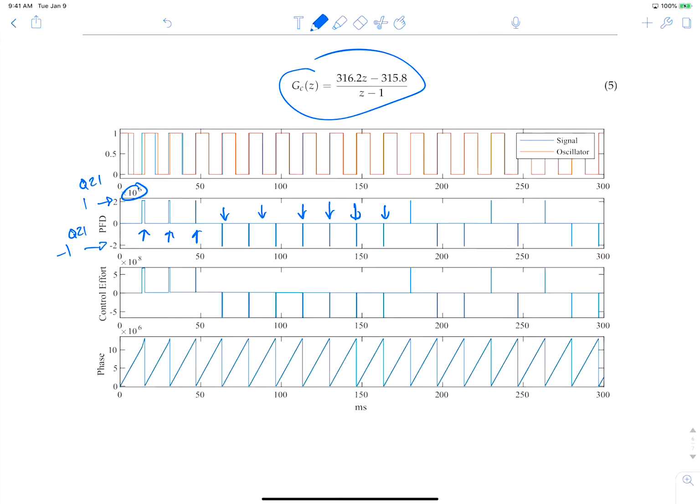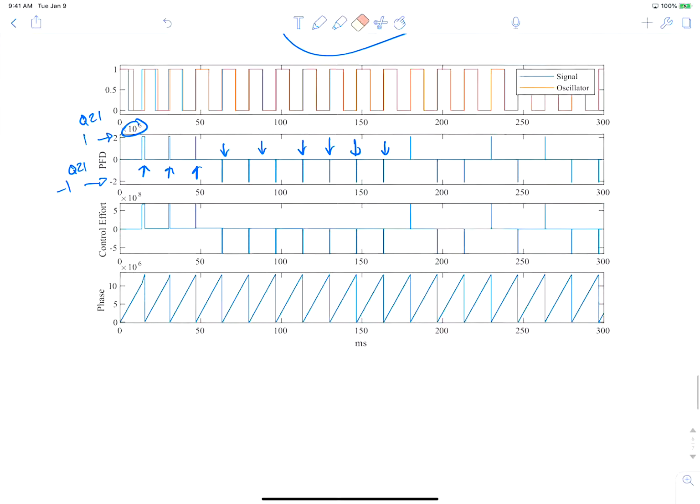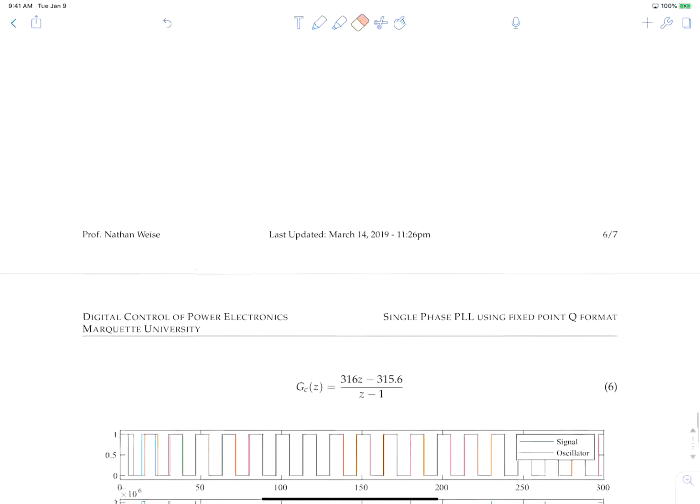And the same goes for the control effort. You can see this is times 10 to the 8, and even the phase, this is times 10 to the 6. So if you took this number, whatever it would be, like for instance this number up here, and divided by 2 times 2 to the 21, you would get essentially 2 pi, or 6.28. Okay, so again, that's the fractional representation for that.